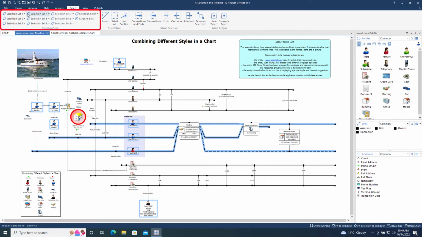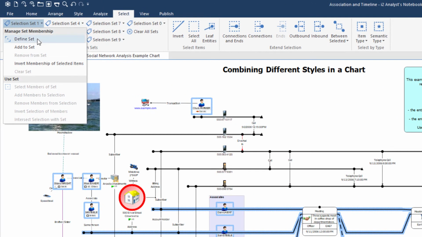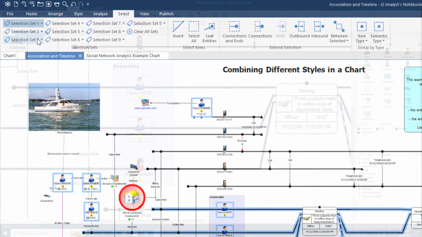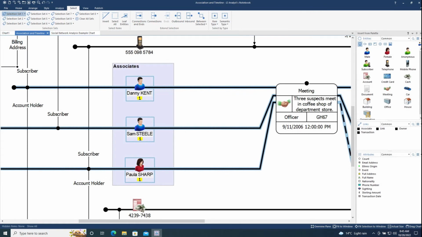We will now return to the Selection Sets section of the toolbar that we skipped over earlier. Selection sets allow the user to group together information of interest. There are 10 selection sets that can be used for a chart. Currently, we have all the people on the chart selected. We can use these to define the content of a selection set. Define Set takes the currently selected items and adds them to the chosen empty set. Set membership for a chart item is indicated by a highlighted set number.